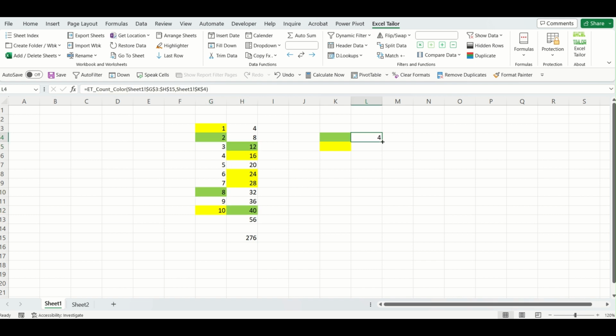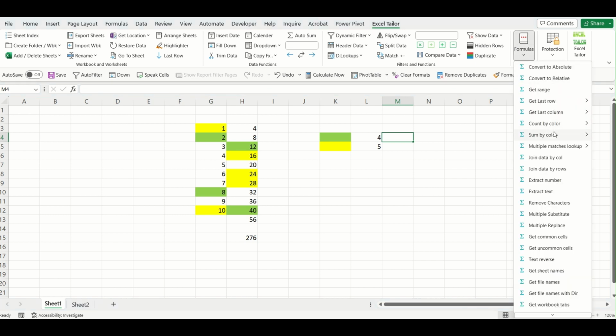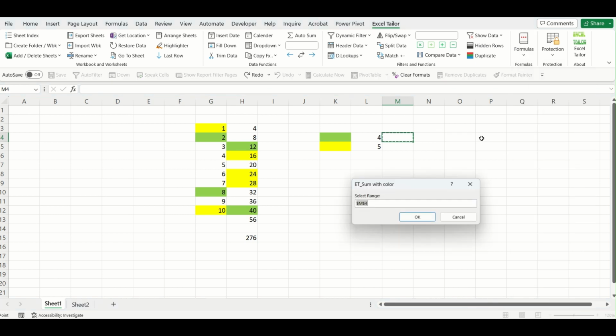right? Now I can copy and paste it over here as well, right? So okay, this has been dynamic, so let me put it over here, and it is 5. That means for yellow there are 5 count. Similarly, you can get the sum of these numbers as well. What you need to do, go to formulas, click on sum by color, normal formatting, right? We'll select our range like this, right? We'll select the color like this and click on OK.